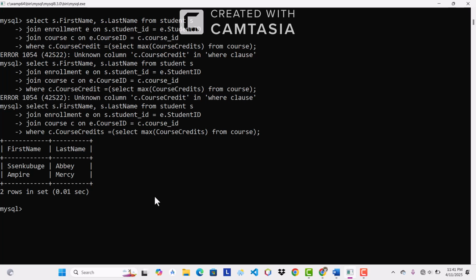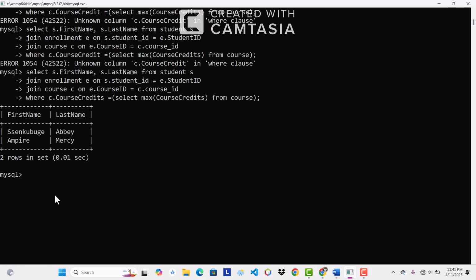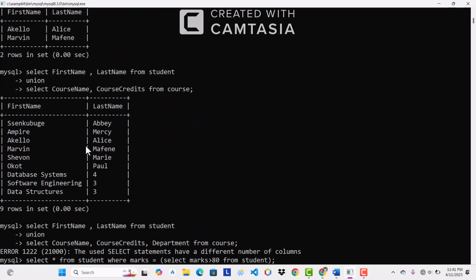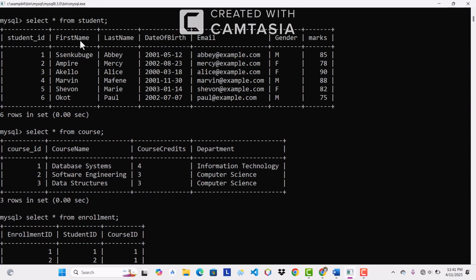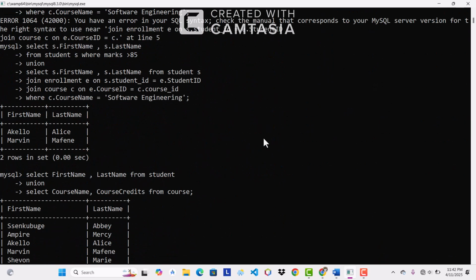So now we are going to create a trigger, our last element. So this trigger is going to work when someone has updated marks in this table. So like when I update marks for Senkubuge Abe and I say he has 40, yet he had 85.